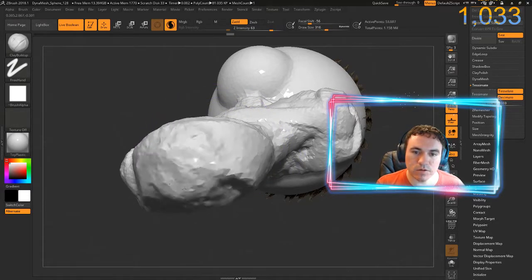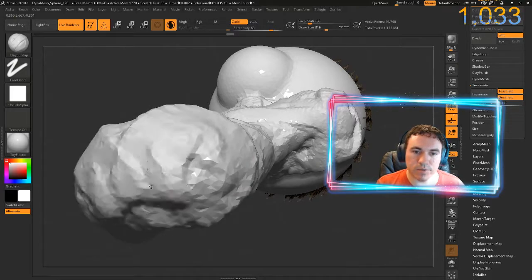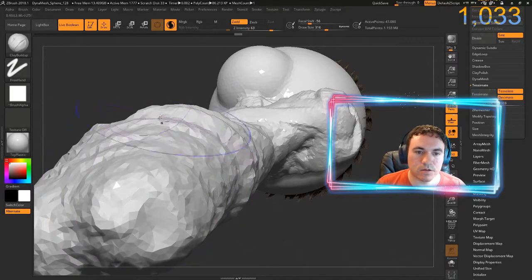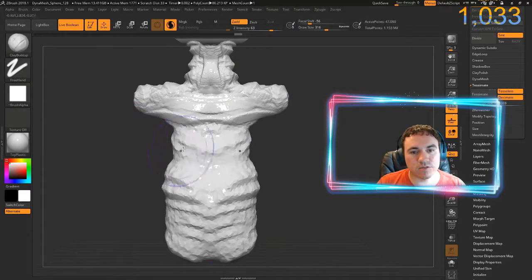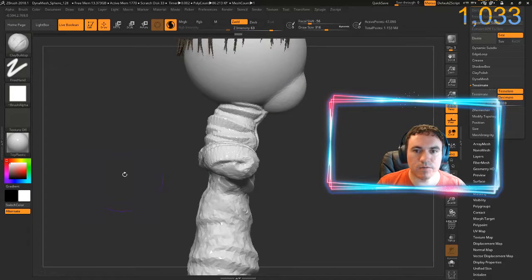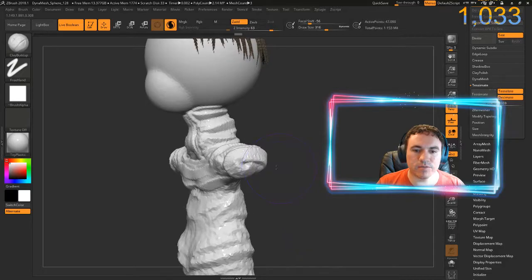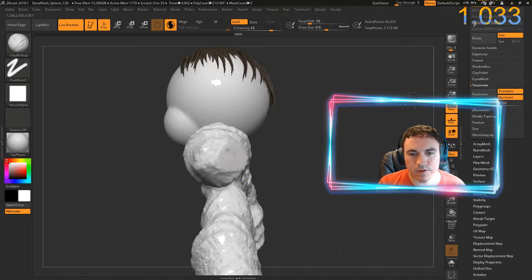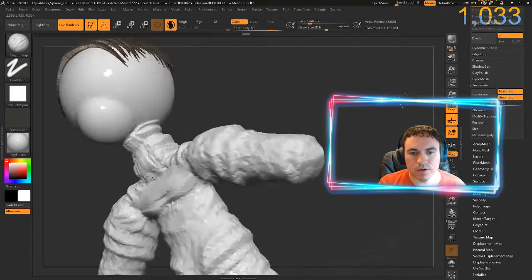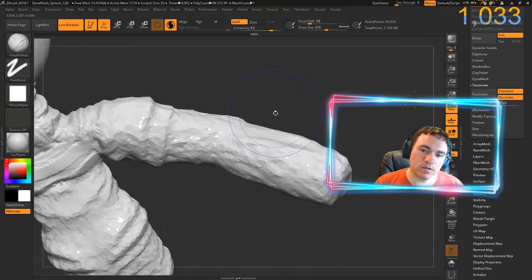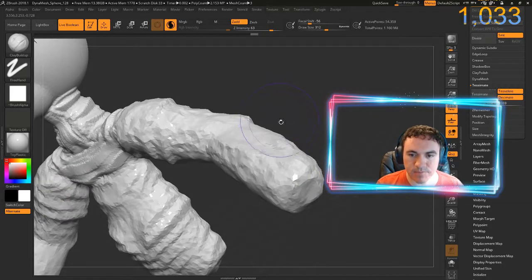Larger. Awesome. Stomach. Legs. Okay, let's see if that's right. Okay, that's pretty good. Whoa. Where is he? Yeah, that's pretty nice. Okay. Good. Now, let's make some hands.